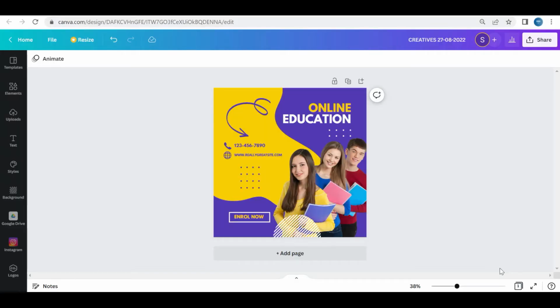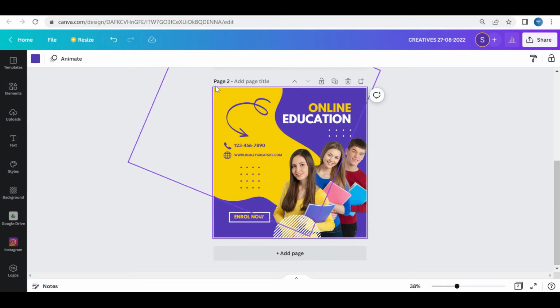For today's tutorial, I have selected one online education template. Now let us edit this template. I will first duplicate the page to show you the before and after effects. Start clicking on the elements. You will see this is the whole square. The whole block is highlighted.